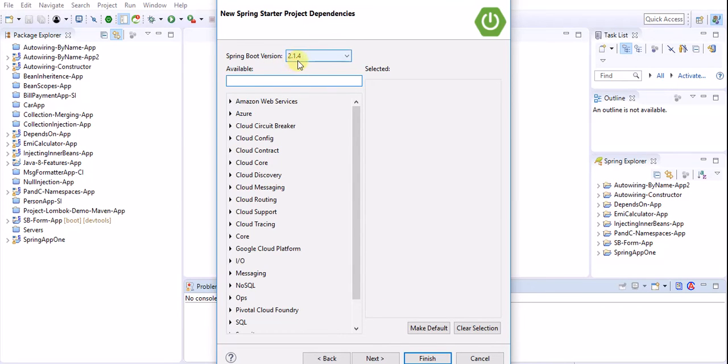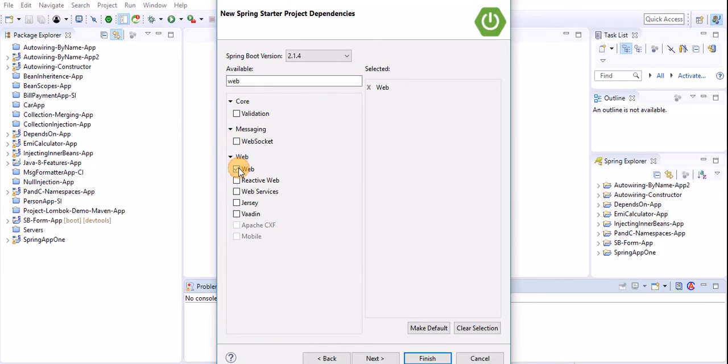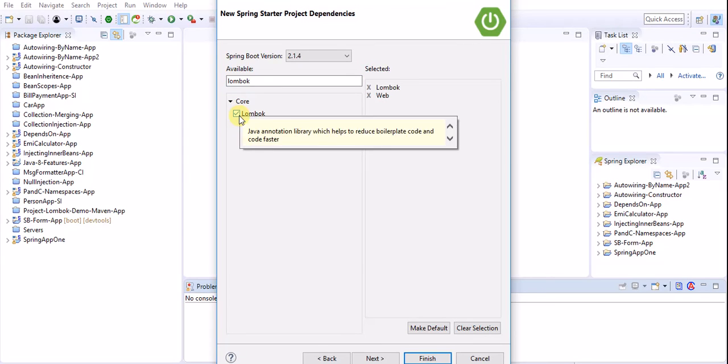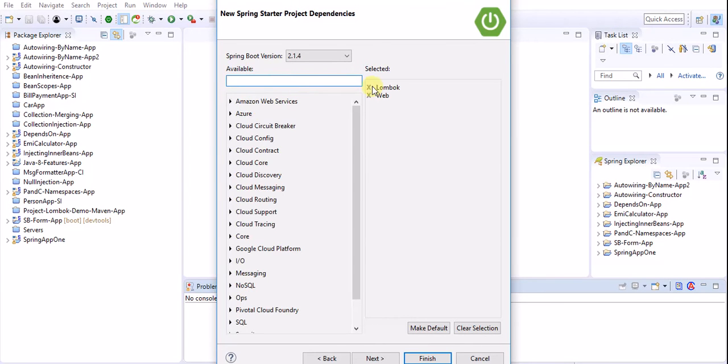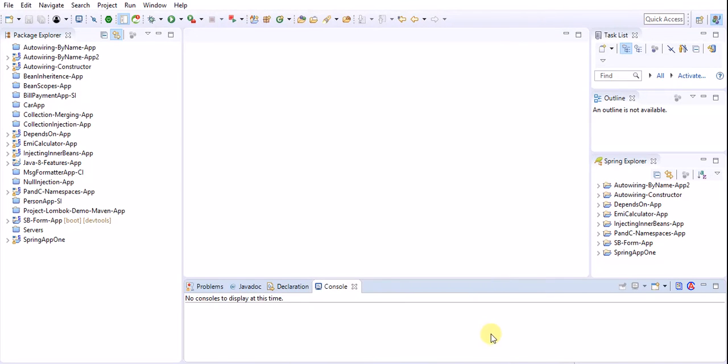Selecting the boot version as 2.1.4, and we need several dependencies here. First one is the web dependency, then I am using the Lombok dependency. Lombok and web dependencies we are using. Click on next, click on finish. Now the boot project is getting created. So I selected two dependencies, one is boot starter web and the other is Lombok. Along with that, to compile the JSP pages, we need to add Tomcat embed Jasper.